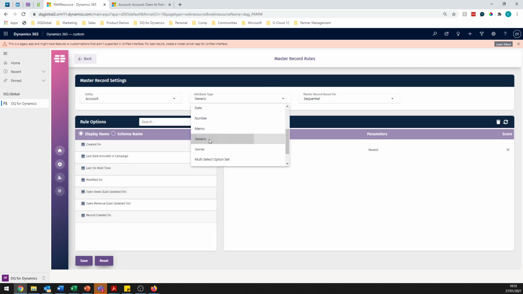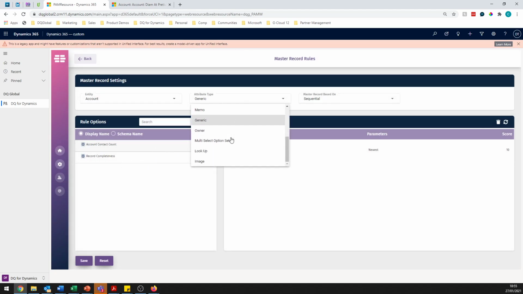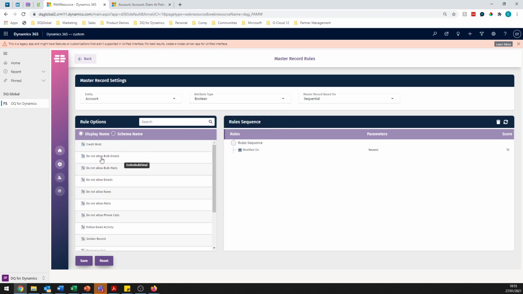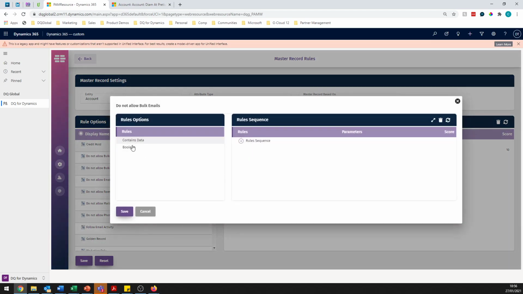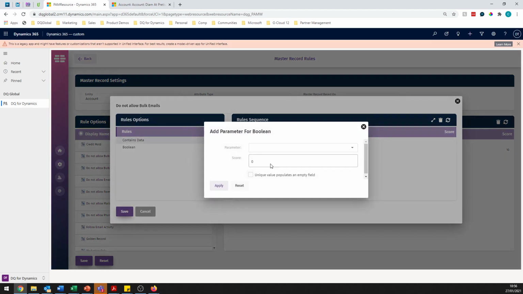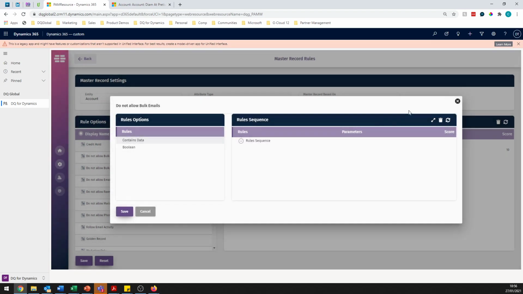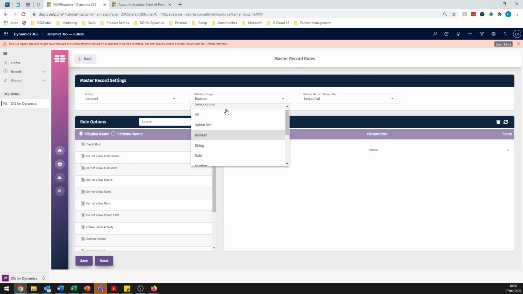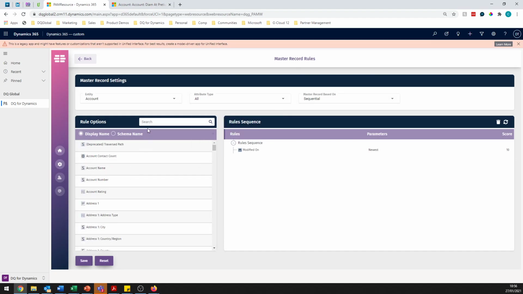If we look at a Boolean, true, false. Is the field yes or no? Okay to email or do not email. We can say that the winning record is always the record that is yes or no, depending on the criteria that you define. So a whole set of criteria here on how we're going to build up the best record.